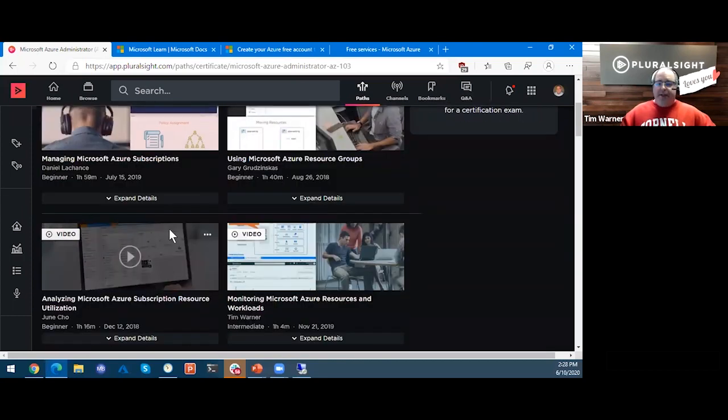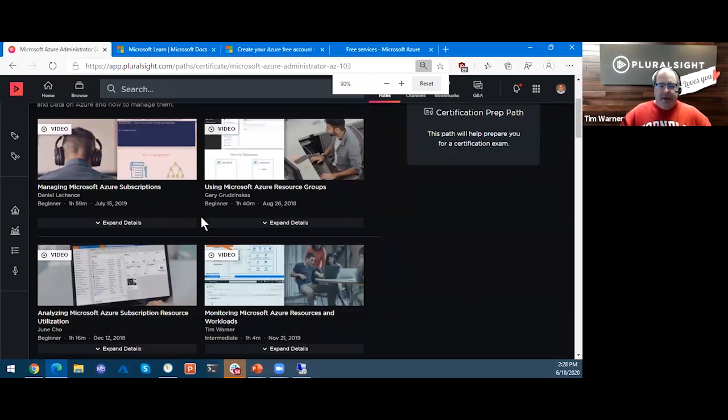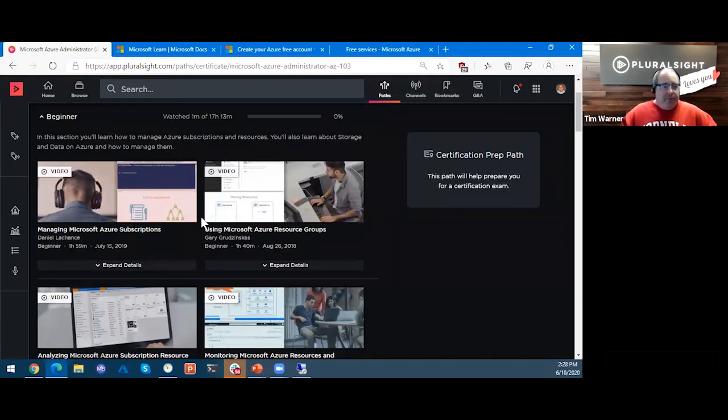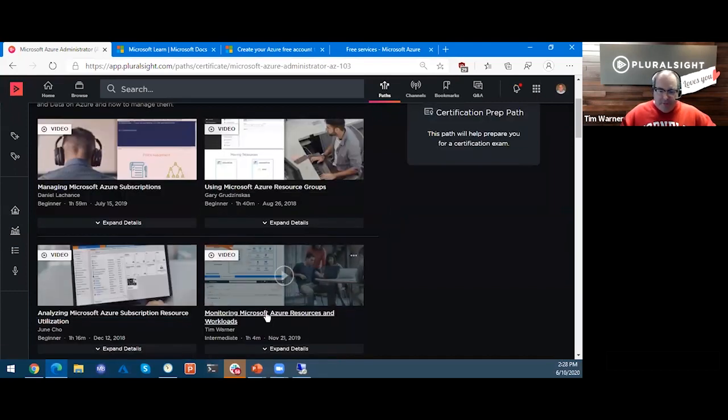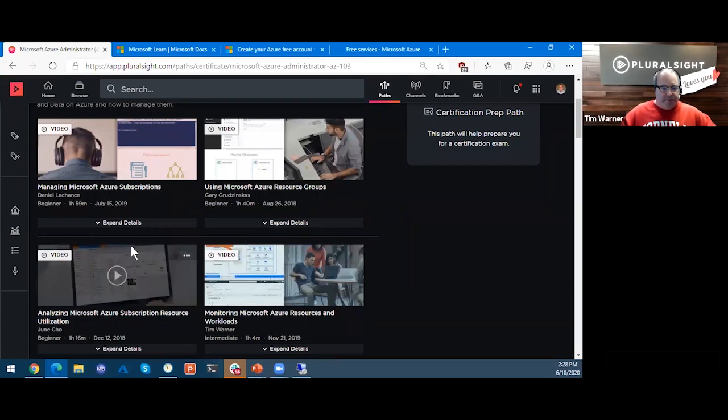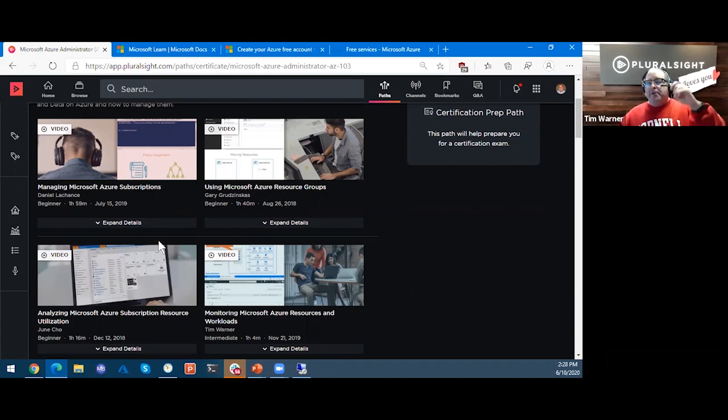And if I was starting at the raw beginning here, I would probably want to stay at beginner. What do we have here? We've got managing Azure subscriptions, Azure resource groups, Azure resources, and subscription resource utilization. Which one of these you choose, it's up to you. Now, you'll find that some courses might not have formal dependencies, but they're meant to be linked or watched in sequence. This doesn't appear to be the case in this particular situation.